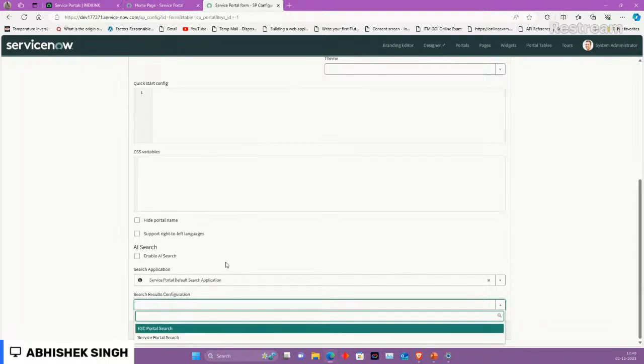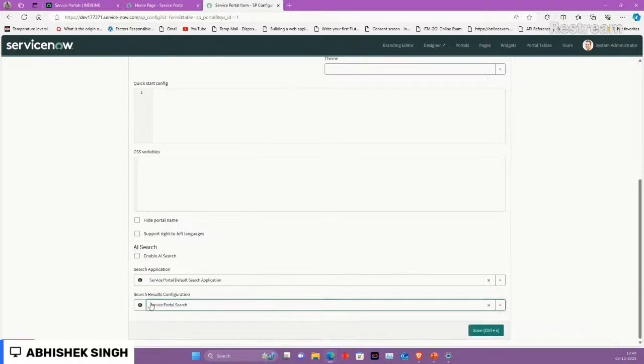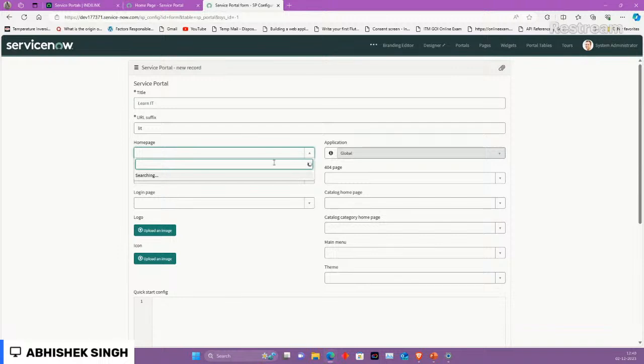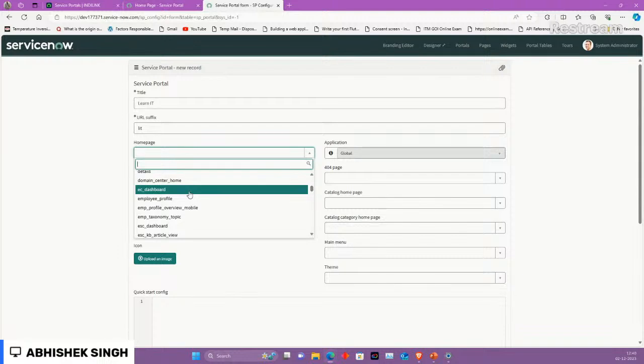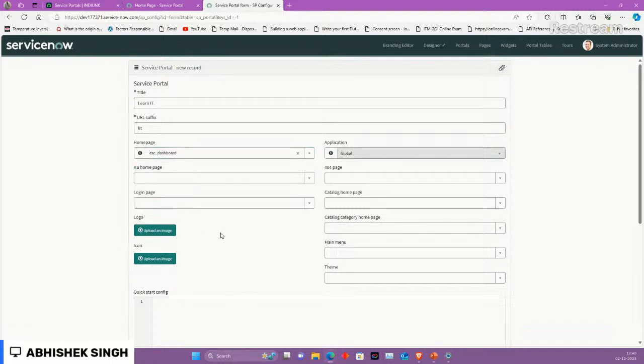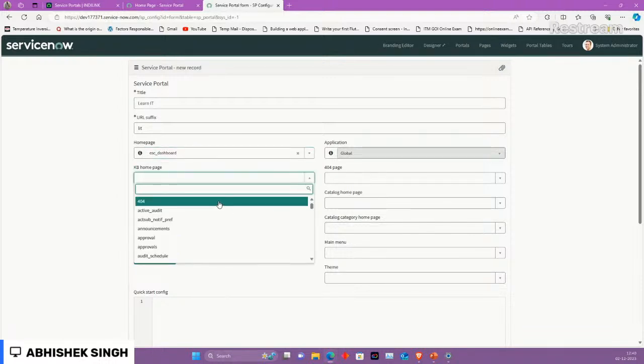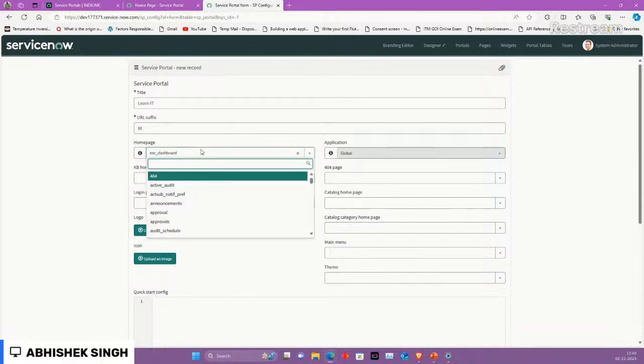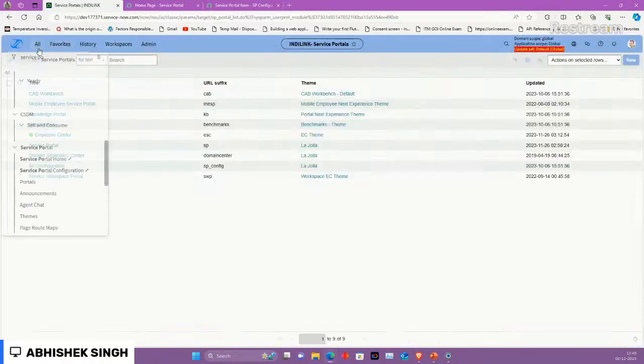So for now we will keep the default search application as service portal default, and the search result configuration as service portal search. Okay, these are the defaults. Let's keep something cool. How should we do this, an ESC dashboard? I think this would look good. Knowledge homepage, ESC. I'm not sure if it works out of global, but let's try. No, it will not work. I haven't configured it. Let's just see if we have taxonomies in place.